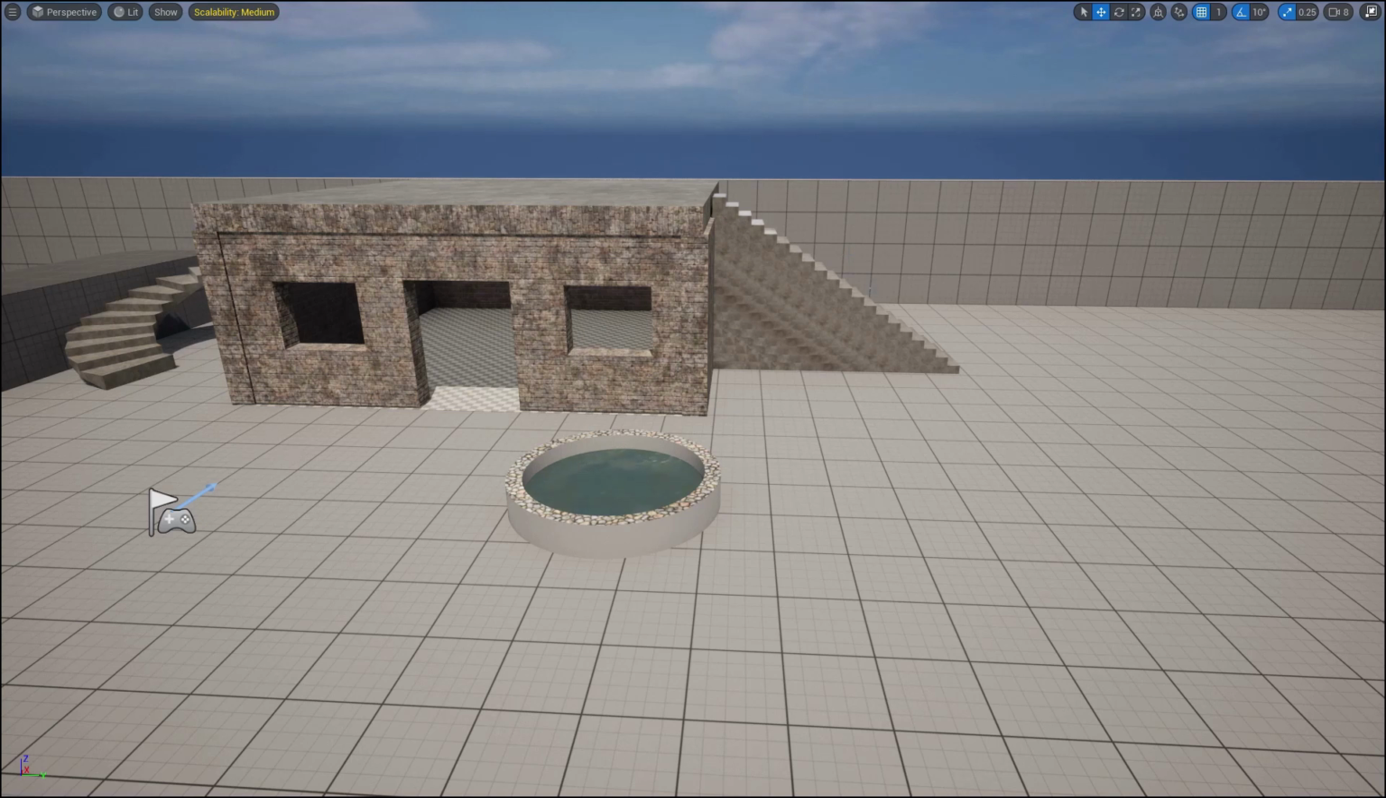Hi, today I'm going to show you about auto landscape material in Unreal Engine.